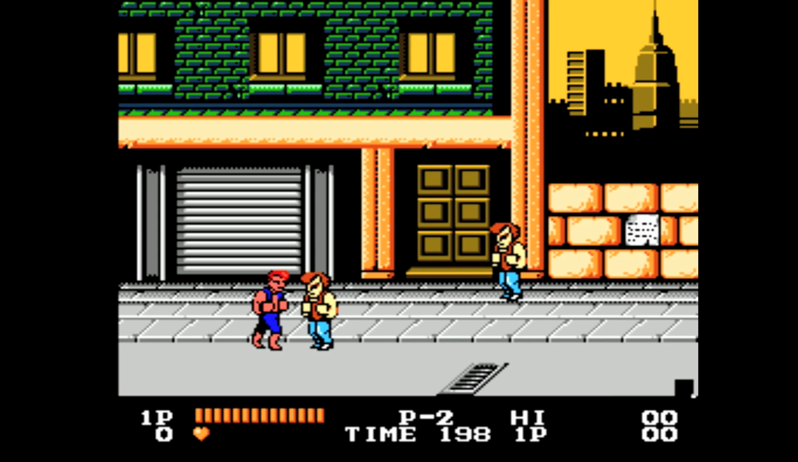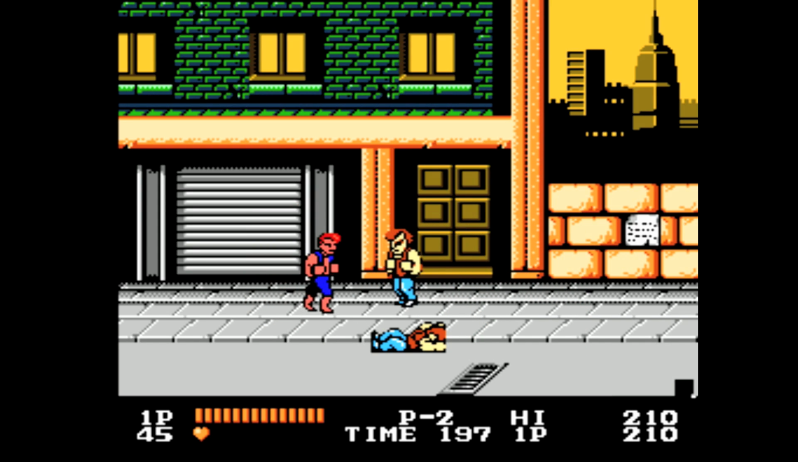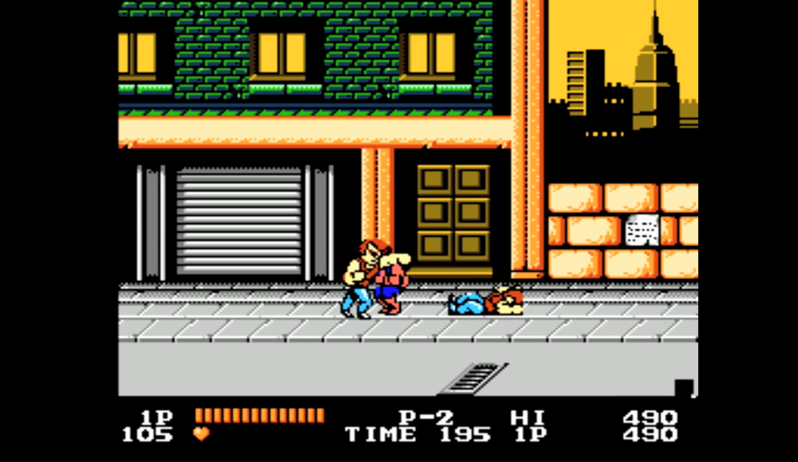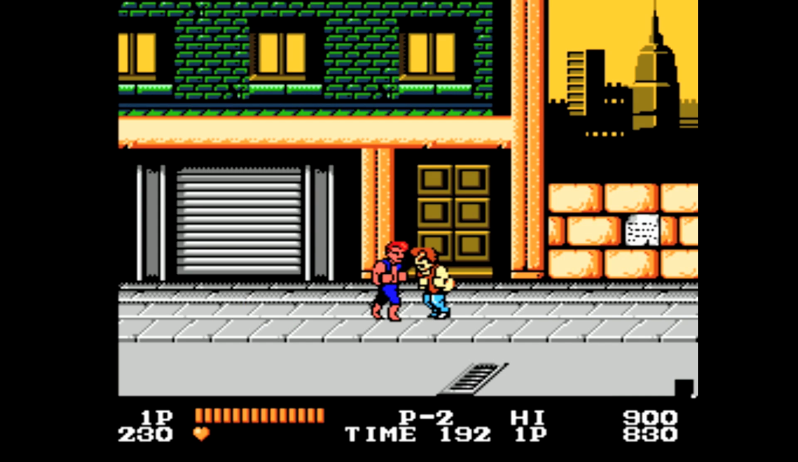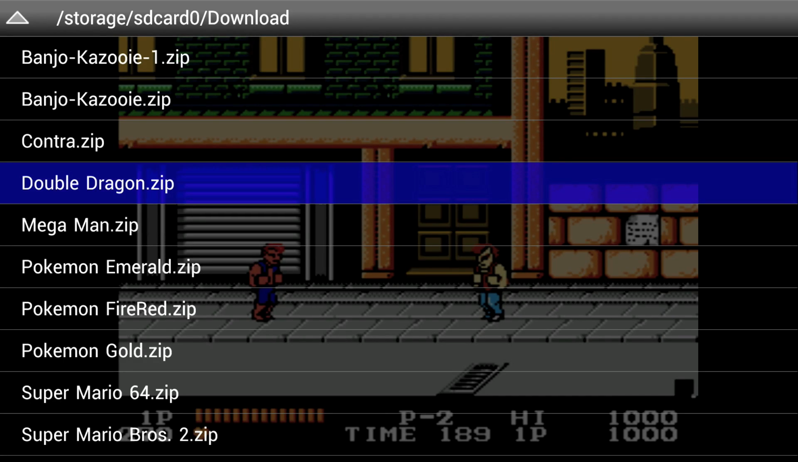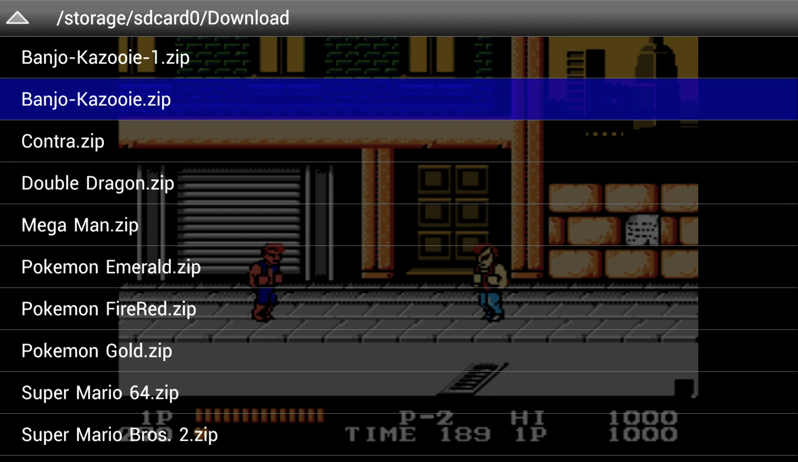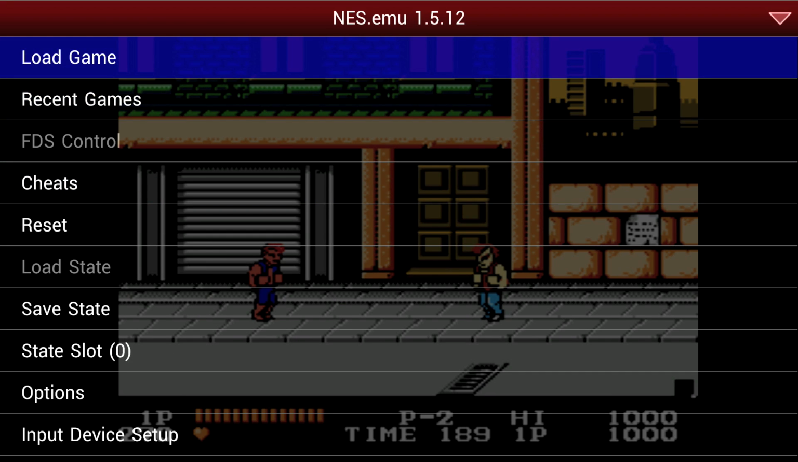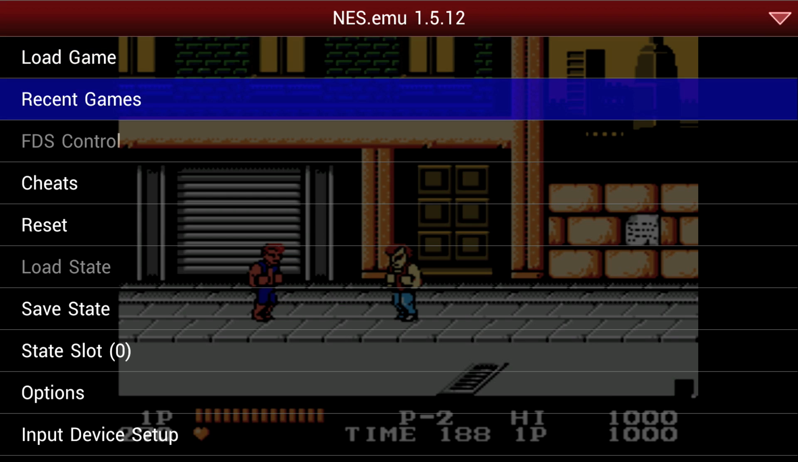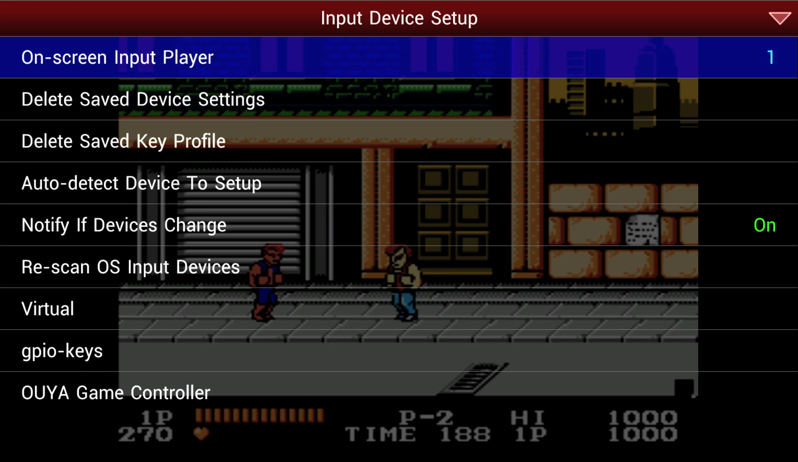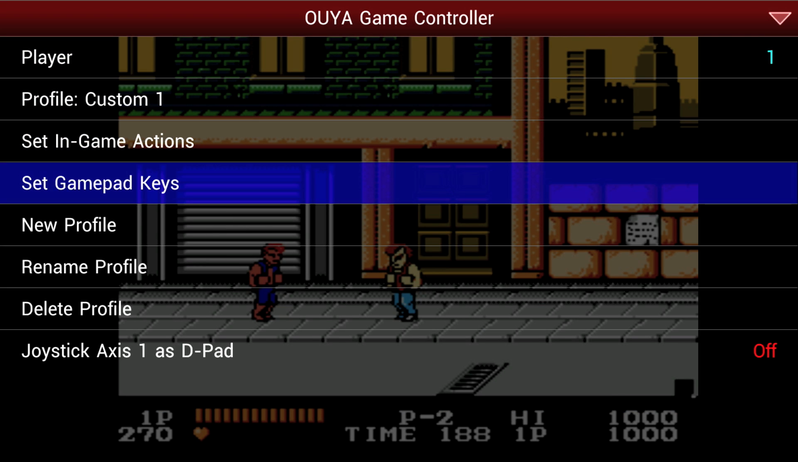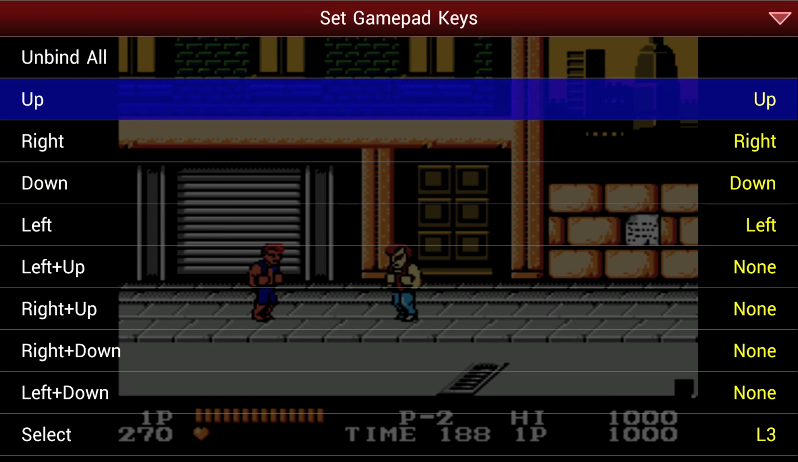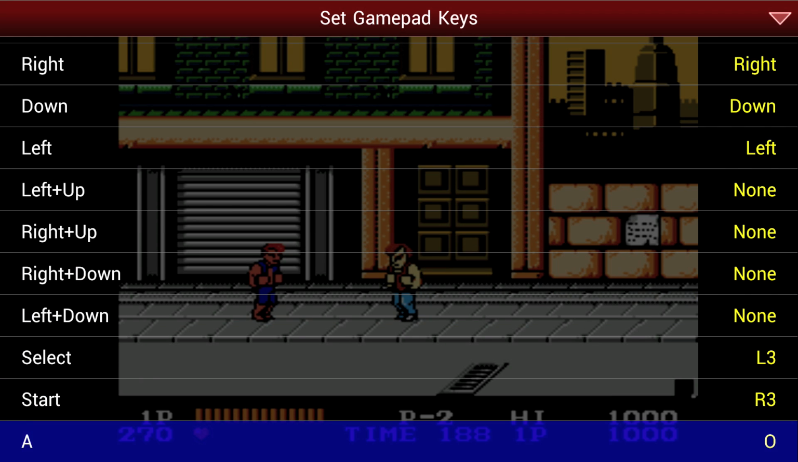Now, with some of these emulators, you will have to configure the buttons. Wow, I'm getting my butt kicked. Alright, so the way you configure the buttons is you just click the Ouya button, and then you come to this kind of menu here, the emulator menu. So you back out all the way as far back as you can go, where it says load game. Go down to input device setup, and then go all the way down again to Ouya game controller, and then go to set gamepad keys right here. This will allow you to customize the controller to work with this emulator.